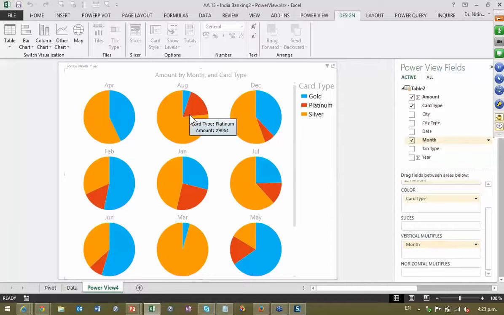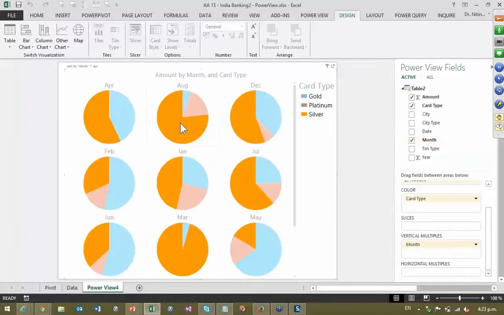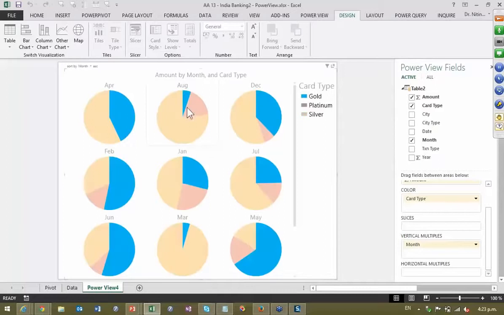What can you do here? Suppose I'm focusing on the silver card. I click on that pie and the other pie charts or the other pieces of the pie become subdued in color so that they don't interfere with your interpretation. So whatever is your area of interest, click on it, that becomes darker, other becomes simpler.